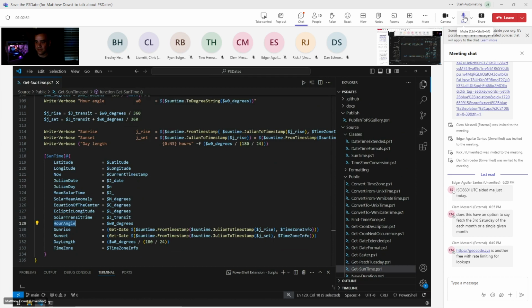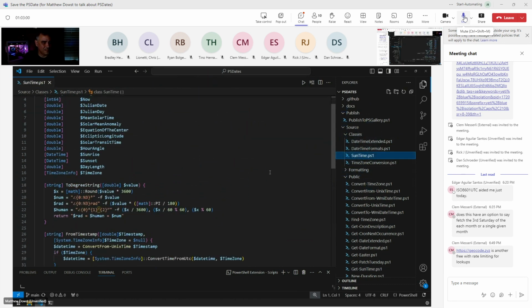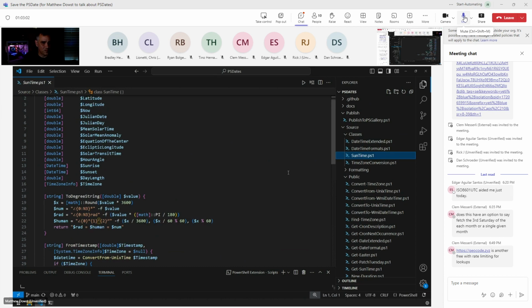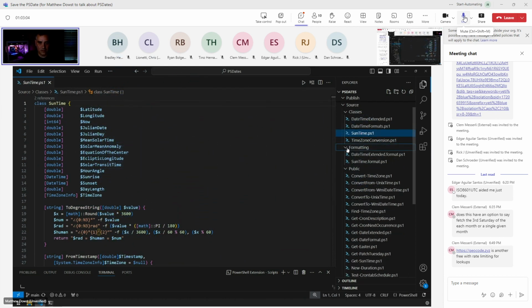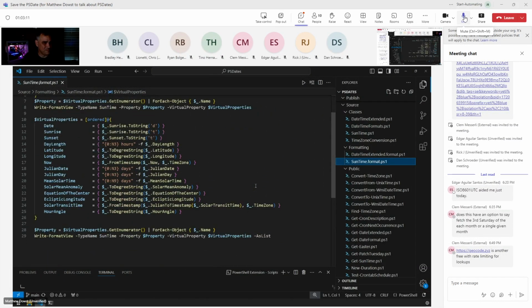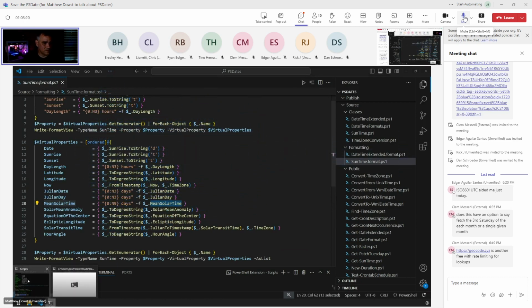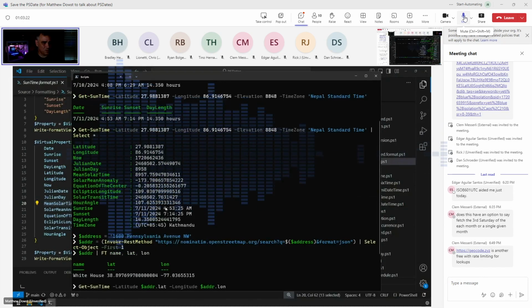But yeah, this is really cool. Did you make your own class to represent the sun time? I did. Cool. And then I used Easy Out to format it. Nice. You can get the actual times, but you can also make it look somewhat readable as well.